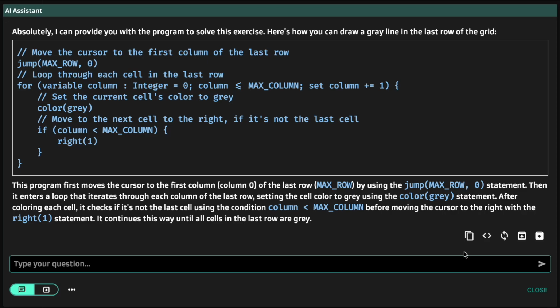Move the cursor to the first column of the last row. Loop through each cell in the last row. Set the current cell's color to gray. Move to the next cell to the right if it's not the last cell.